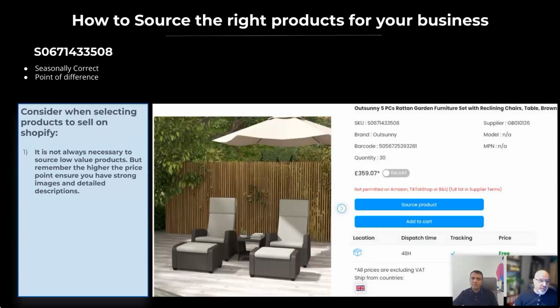The second product here is garden furniture. So at this time, it's seasonally correct. There's a bit of a point of difference here. So you can go down the line of always sourcing the cheapest product, but you'll be up against everyone else that's sourcing the cheapest product. So always look at those slightly different products that still tell a very good story.